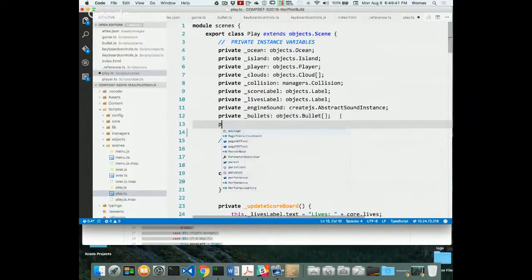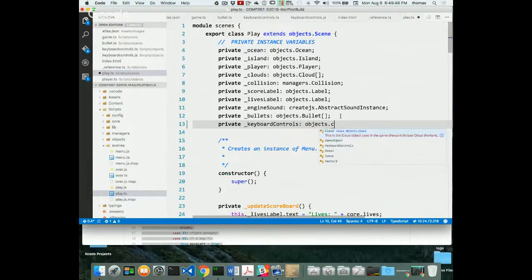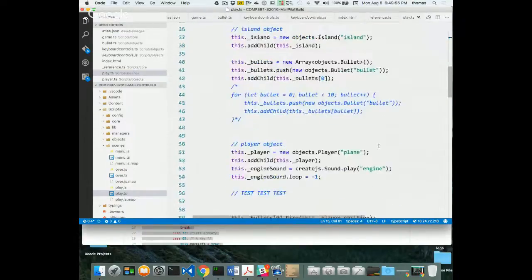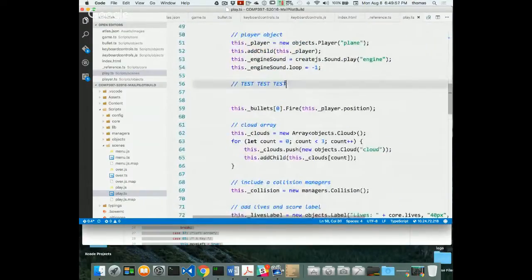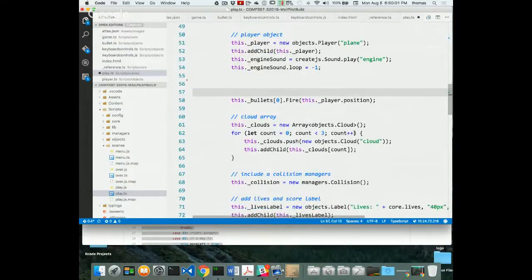So I'm going to say something like this. I'll say private keyboard controls is equal to objects.keyboard controls. There we go. And then what I'll do is down in here, take care. I'll have it up for sure. You'll see the answer for you in about another hour or so.